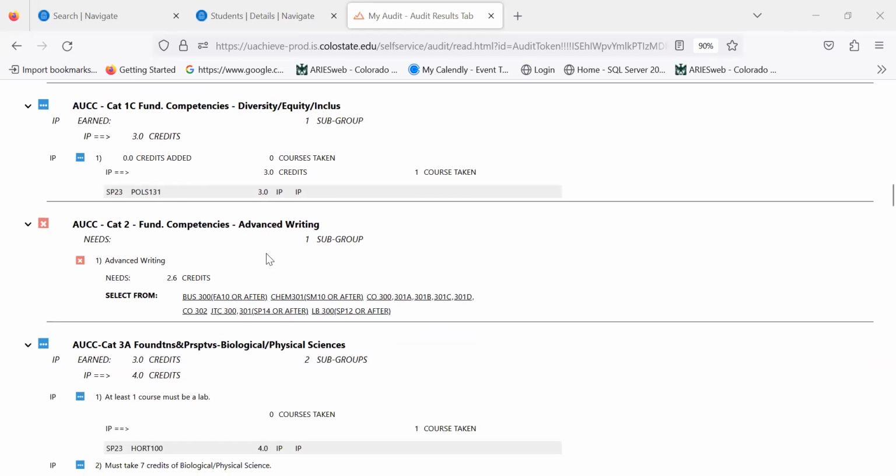Got another red X here, the Advanced Writing. This Advanced Writing is typically done as a junior. And even though it's listing all of these choices, the Communication Studies major really wants students taking Composition 300. And this is the one that's offered online. So this is the one you'll choose.